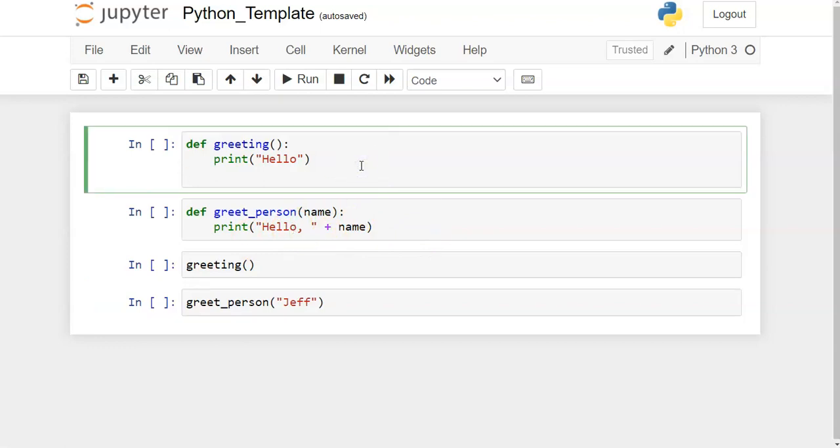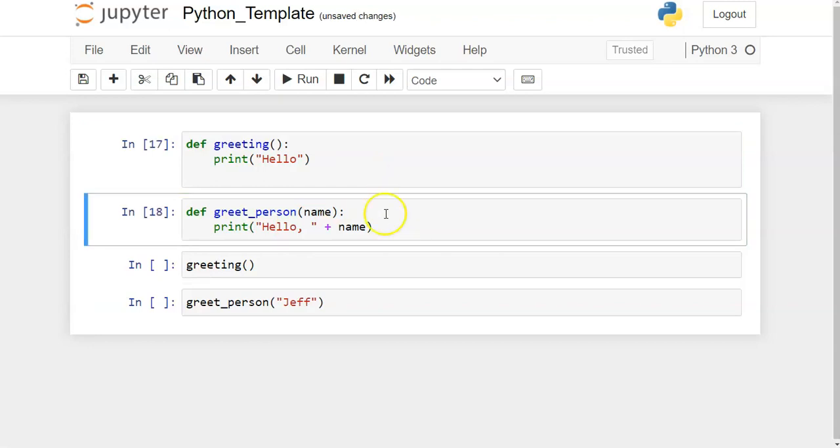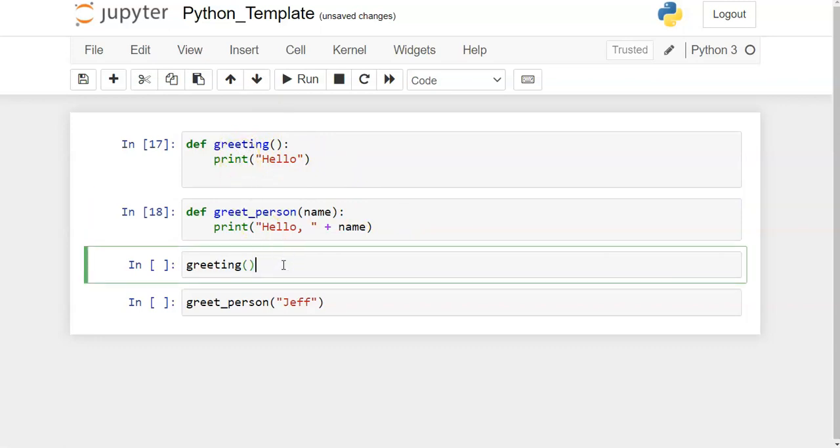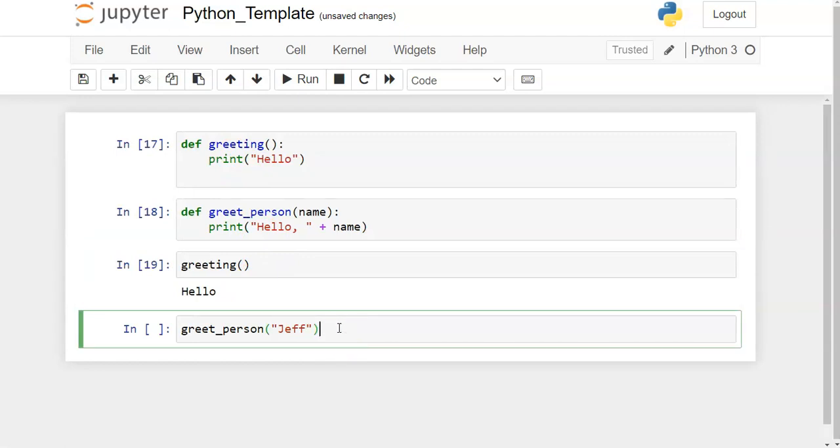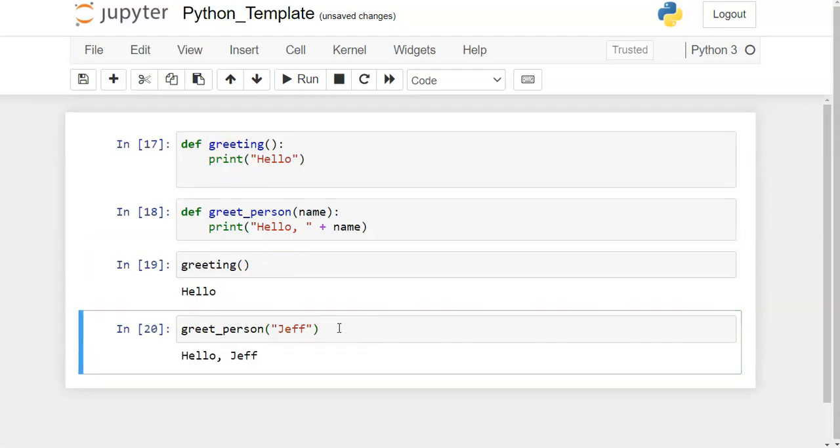So let's run these 2 cells here. I'm going to run this cell, and I'm going to run this cell, and that sets up both of the procedures. Now they exist. If I call the greeting procedure, it just prints out hello. But if I call greet person, passing in a name as a parameter, it says hello, Jeff. And if I change this name, then when I run it, it'll change the output and say hello, Carol. So that's the coding equivalent to what the procedure pseudocode looks like.